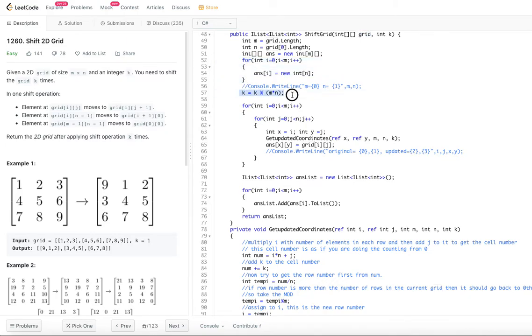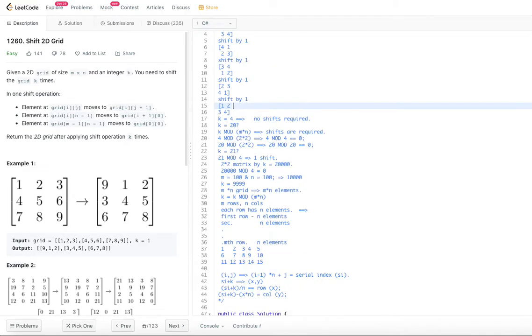And as I said, we are doing K mod m by n to get the real K. And as we said, for every ij we are going to get an xy. We are going to transform ij into xy.